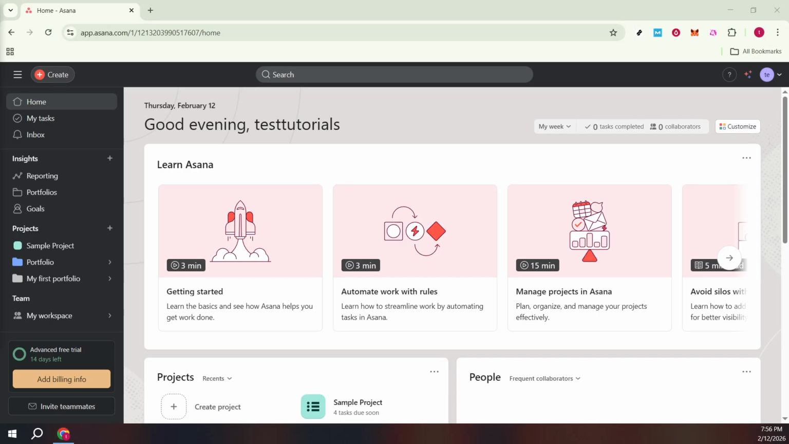In today's video, I'm going to teach you how to use Asana Portfolios. If you manage multiple projects and want a single place to see progress, timing, and team capacity, portfolios are the easiest way to stay on top of everything without constantly hopping between project pages.